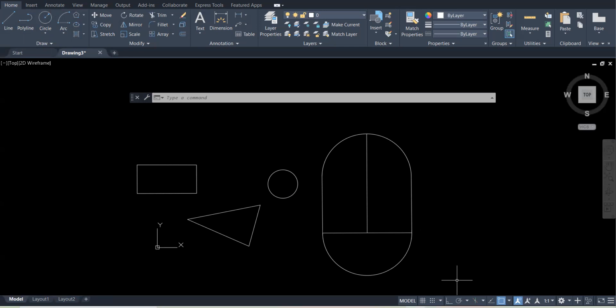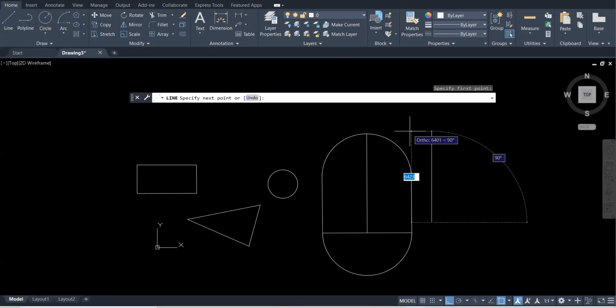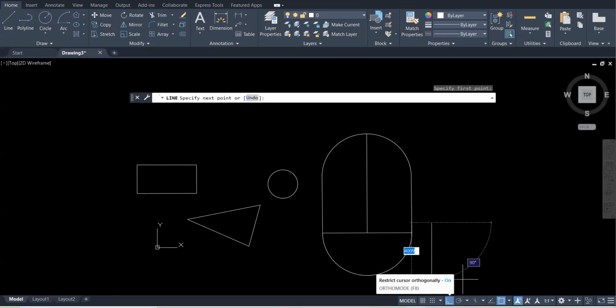Now, another thing that we need to talk about when it comes to the line command, or creating shapes in general, is the direction. We need to make sure that whatever we're creating is exactly horizontal or vertical in the X and Y direction. And the way to do this is to make sure that Ortho is on. So in Ortho mode, I'm going to click here, and if I click on the line command and click and drag, notice that the rubber band isn't going anywhere except in the X direction or the Y direction. And this is because Ortho is turned on.